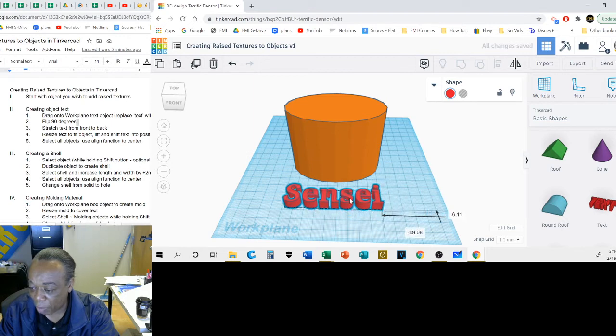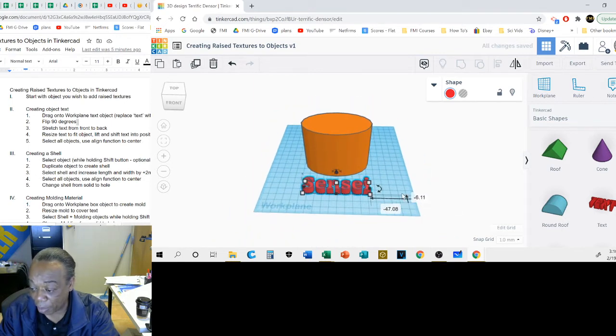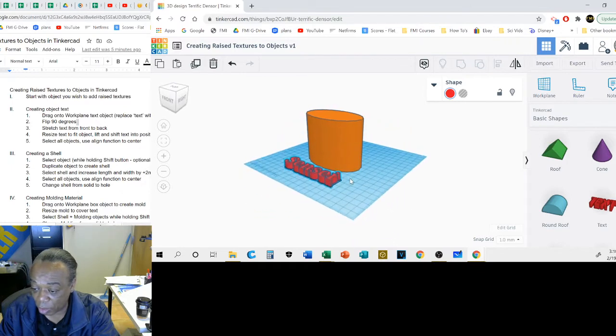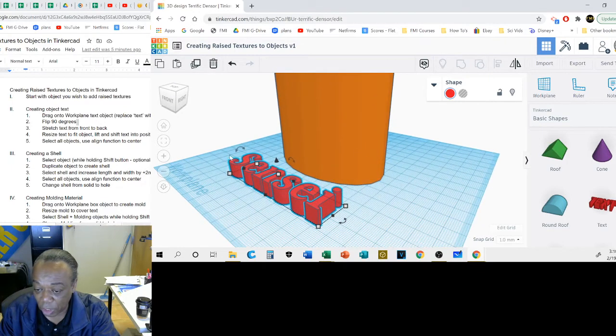And I want to put Sensei on the side, so I do have to turn it 90 degrees. Let me show you how I'm going to turn it 90 degrees. I'm going to turn it around here so you can see it better. And you see all these little arcs right here? There's an arc there, arc there, arc there. This will let you spin it around. And I want to use this arc right here, and I want a 90 degree spin.